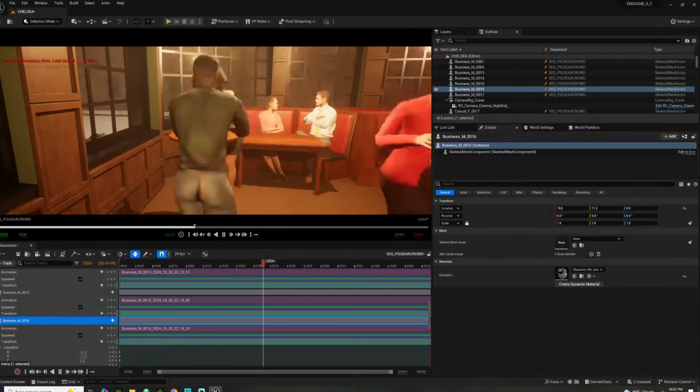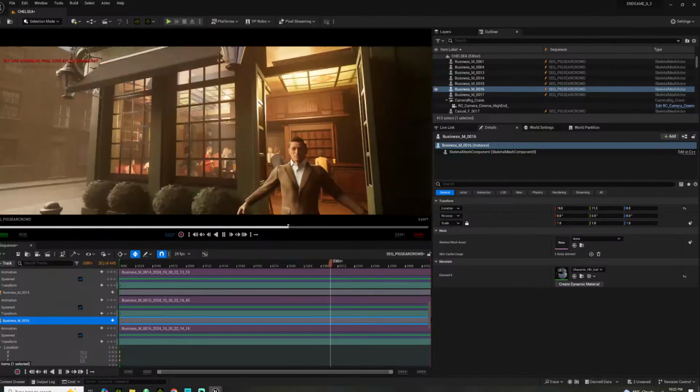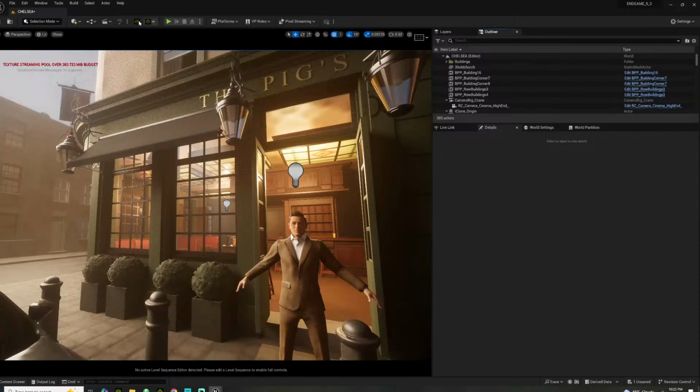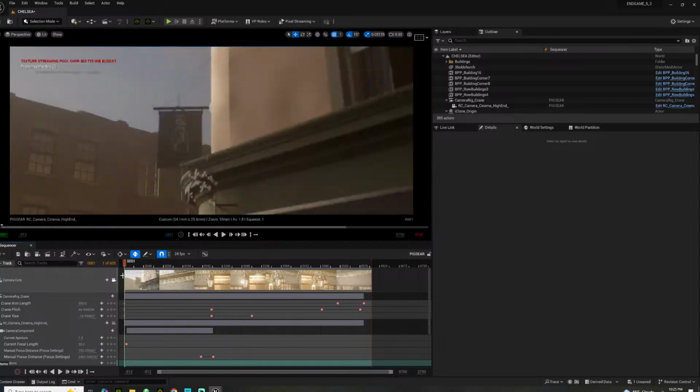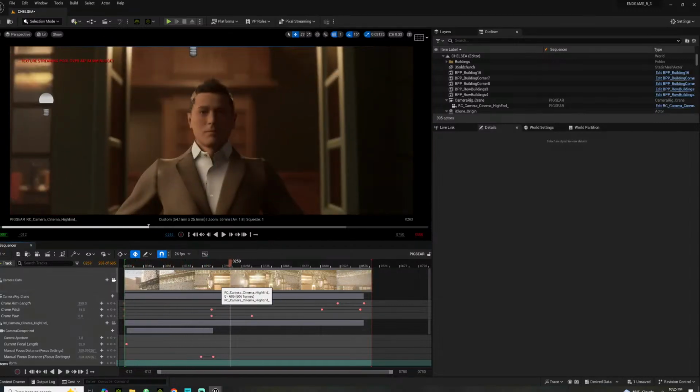You can even remove characters, but not bad. Not bad. You have a full crowd of people to work with. That's great. So how do we, actually, I want to save the sequence just in case. So I have a sequence here of the pig's ear. But how do I get all these characters? How do I do it?